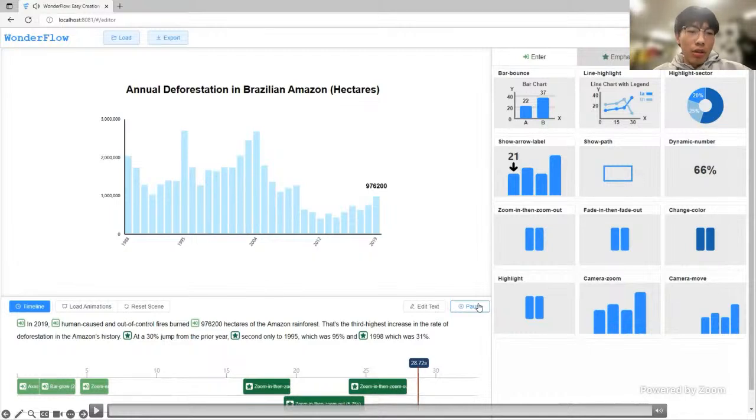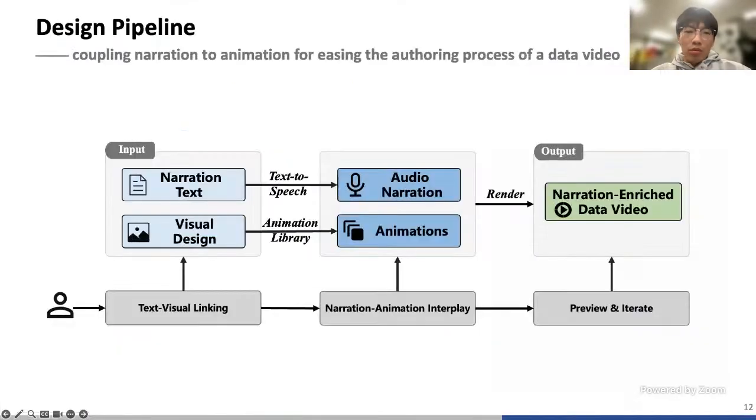With our tool, we can create such data videos in 2 or 3 minutes. Behind this tool, there is a streamlined workflow. Users just need to create the text-visual linking and then apply the animation, and all the linked components will be automatically timelined. Users can also review and iterate the design in a single tool.